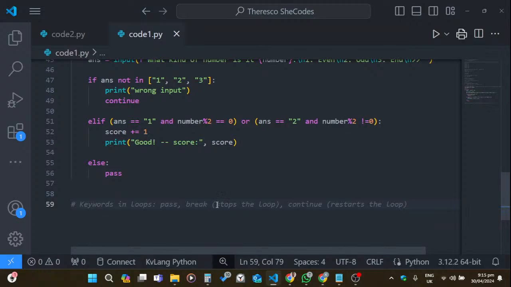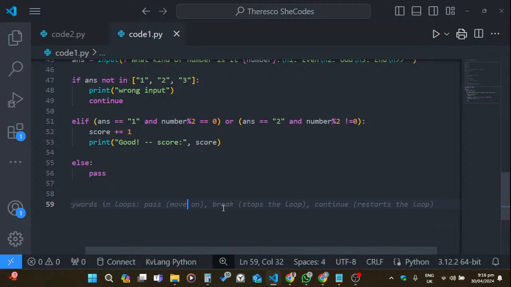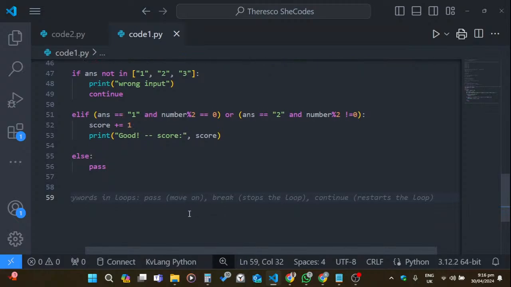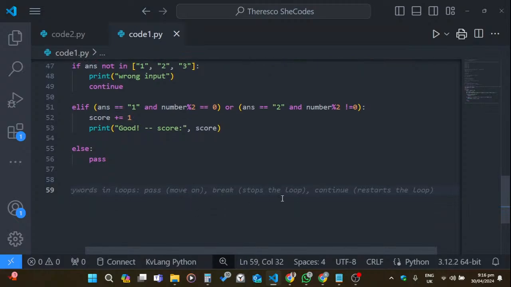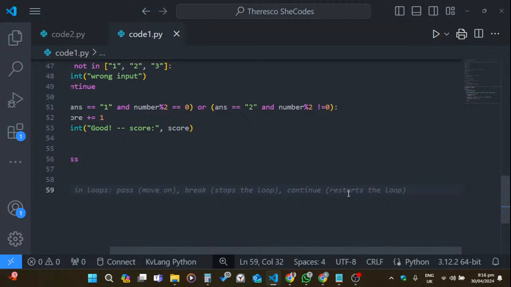Okay, continue restarts the loop. Then pass just moves on without action, or like move on. Yes, let me say move on. Okay, so we have pass meaning just move on, break meaning stop the loop, continue means restart the loop.